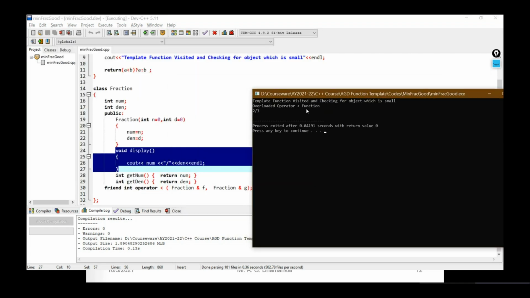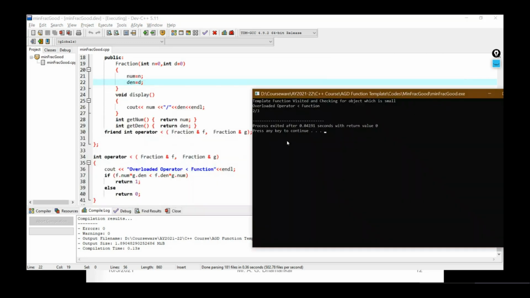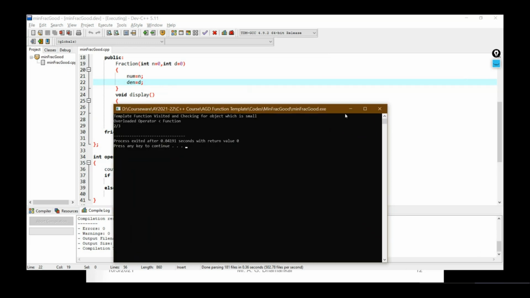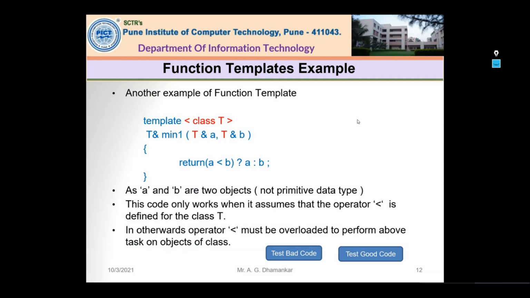Fine. Okay, see here, the template function is visited and checking for the object which is small. So this is small, and immediately after that the overloaded operator less than function. So just for our side, I have mentioned it here. Okay, and this is the r dot display. Right, this is the good code, and the operator overloaded function must be written for it when we are definitely dealing with objects.